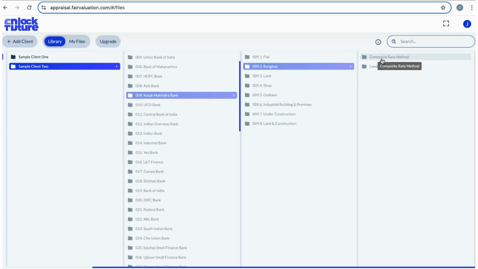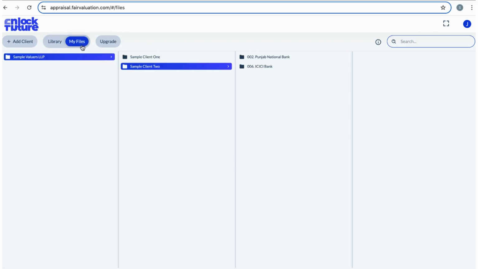Now switch to the My Files section. This is where you'll find all the documents you've edited and saved. Think of it as your personalized workspace.